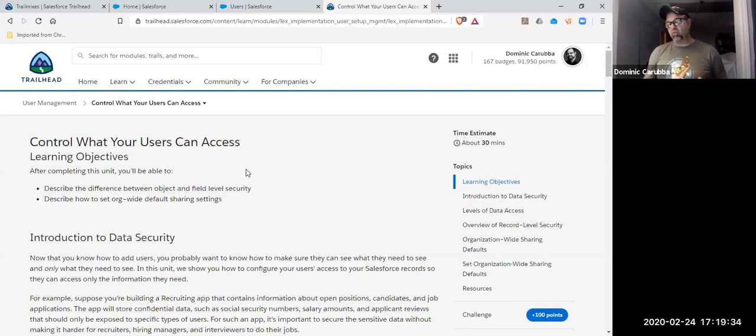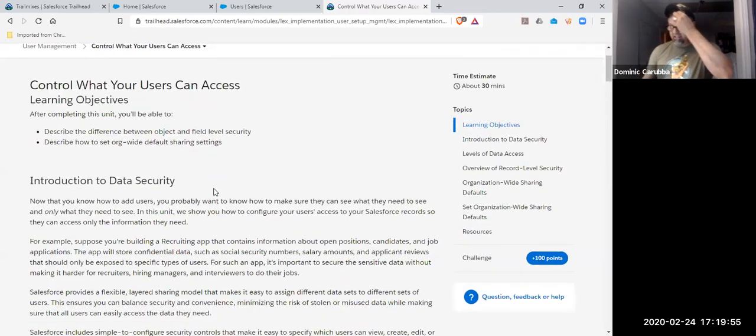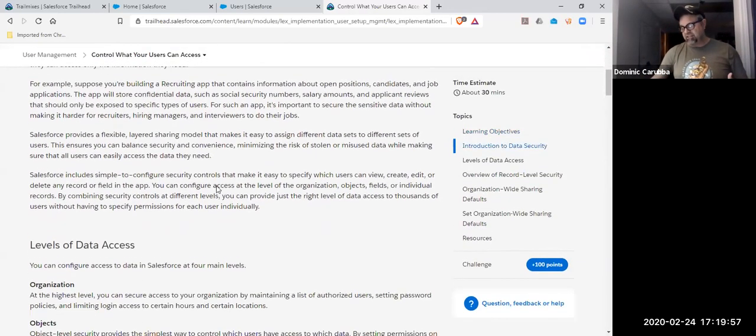So now remember, we talked about user security, controlling what a user can see and what they can do. So there's object security and then field level security. As you're creating the fields inside an object, one of the questions in the wizard is which profiles get to see or edit this field. That's field level security, which we're going to cover next for data security.